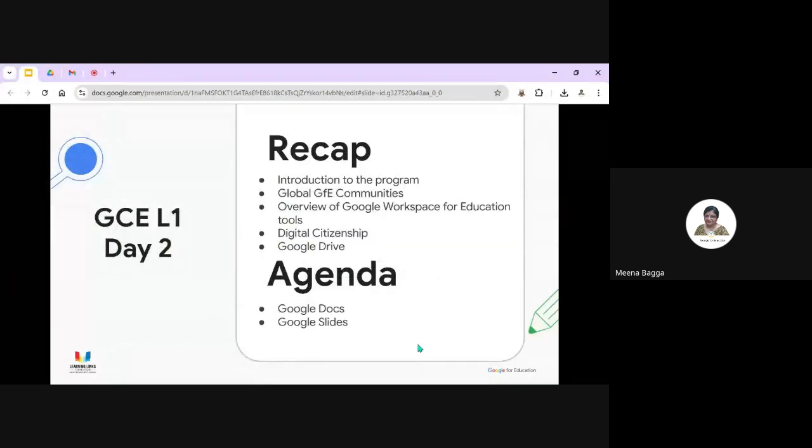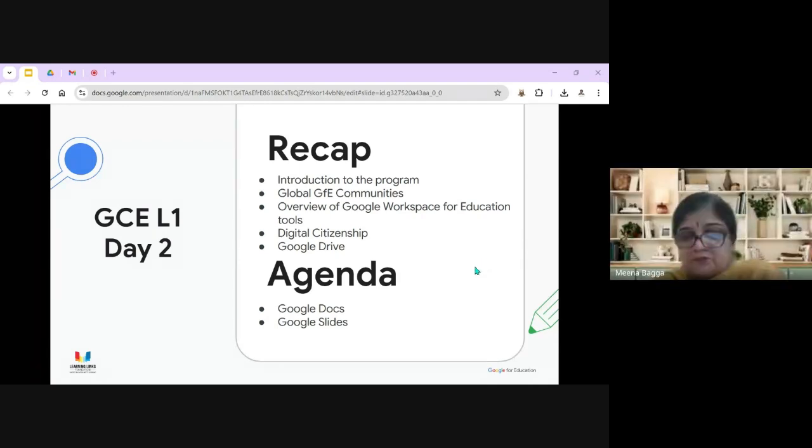I'm a Google certified trainer and co-leader of GEG Delhi West. Just a quick recap of what we did last time. We got the introduction of the program and learned about global Google for Education communities, and we took an overview of the Google Workspace for Education tools. Two topics we covered last time: digital citizenship and Google Drive. Today's agenda is Google Docs and Slides. Two topics we will cover. As much as I know, most of you are already using Google tools.